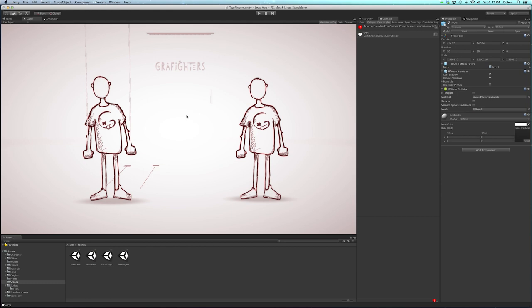Today I'm going to show you guys what we can do with the Leap SDK inside of Unity. So here's my scene. I have a Grafighter here hooked up to two puppet strings and another guy over here, and an awesome Grafighters flag in the back.